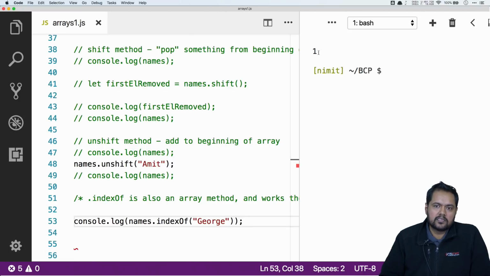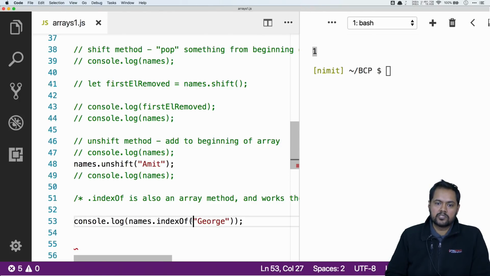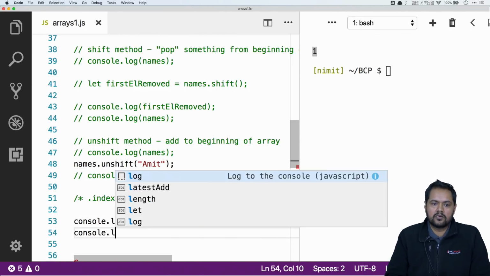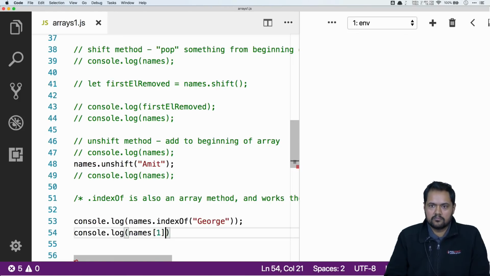Now, what exactly does this mean? Does that mean that it was found? No. What indexOf returns is the location or the index of where it was able to find something. So clearly it found George in essentially the second element of the array, or the index 1 in the array, right? And so because we know that this was 1, now if I were to do console log names 1, we should also see George, right? And so that's what indexOf means.